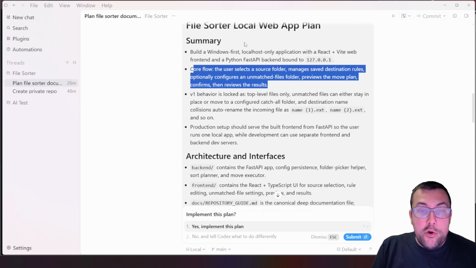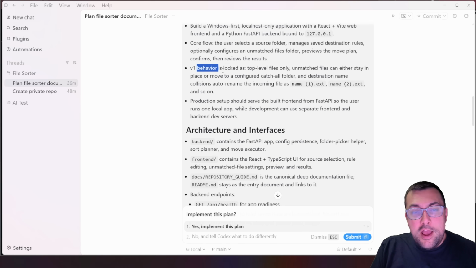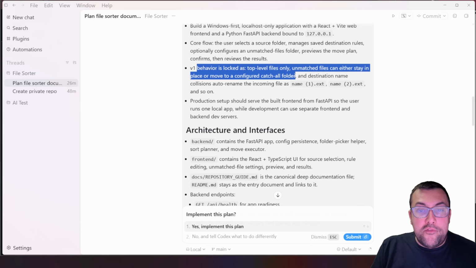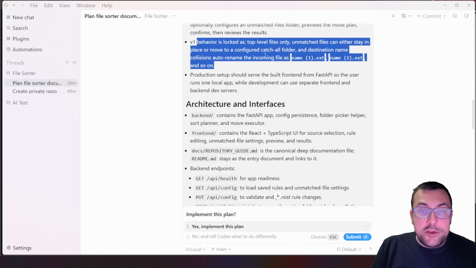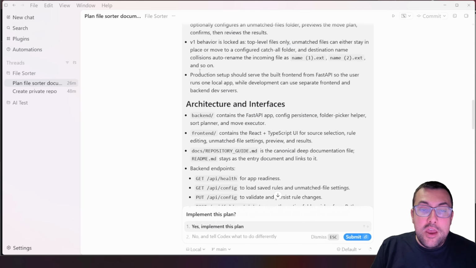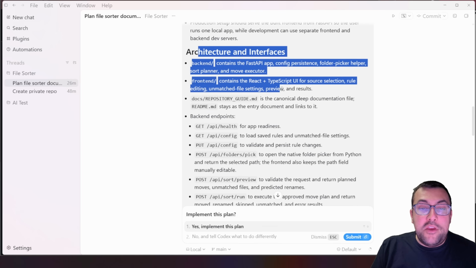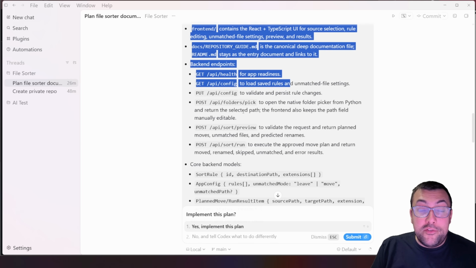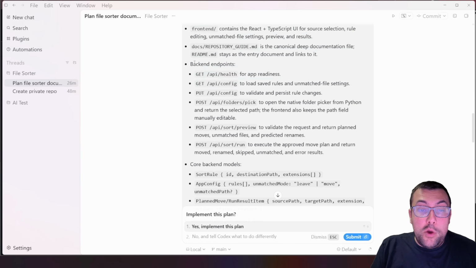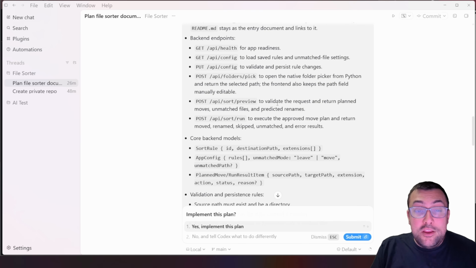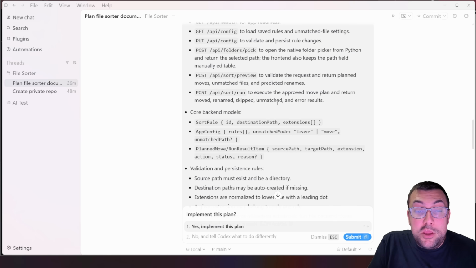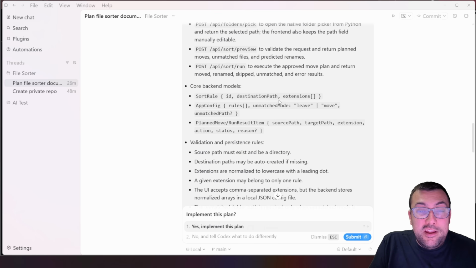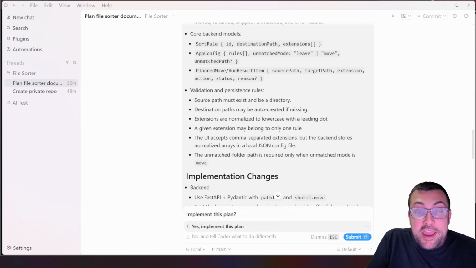We have the flow, so the user is going to select the folder, and it's going to be locked to top level files only. And you can actually see it talks about incoming file names. It has a setup. We can see the architecture. So it built all of this itself based off what we requested. It has backend endpoints. And you don't really have to understand any of this, but you can go through and you can try to read it. You can try to decipher it. It is mostly English.